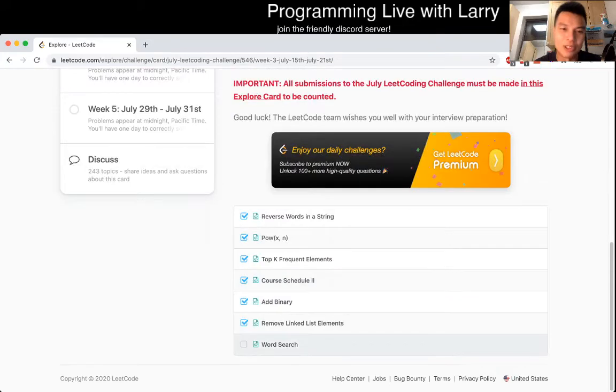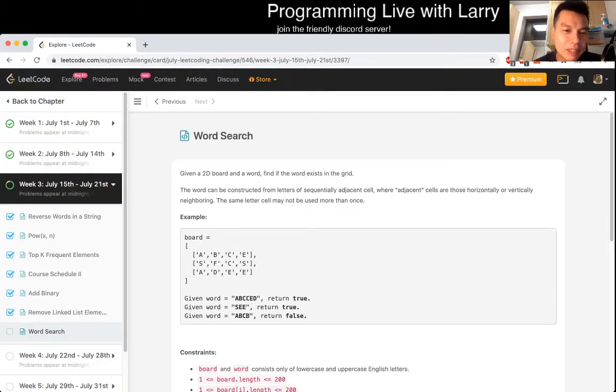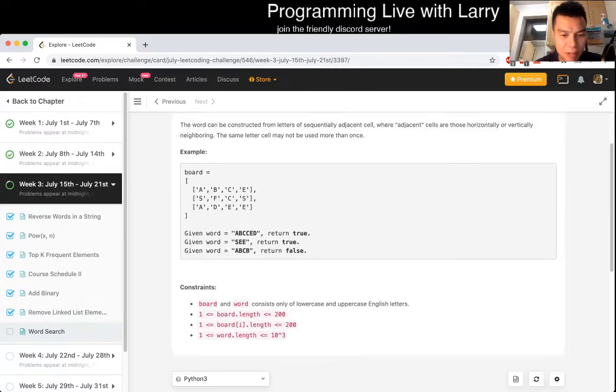Problem: word search. Given a 2D board and a word, find if the word exists in the grid. The word can be constructed from letters of sequentially adjacent cells, where adjacent cells are those horizontally or vertically neighboring. The same letter cell may not be used more than once. So this one is a perfect candidate for backtracking. Maybe not. n up to 1,000 maybe a little bit tight.